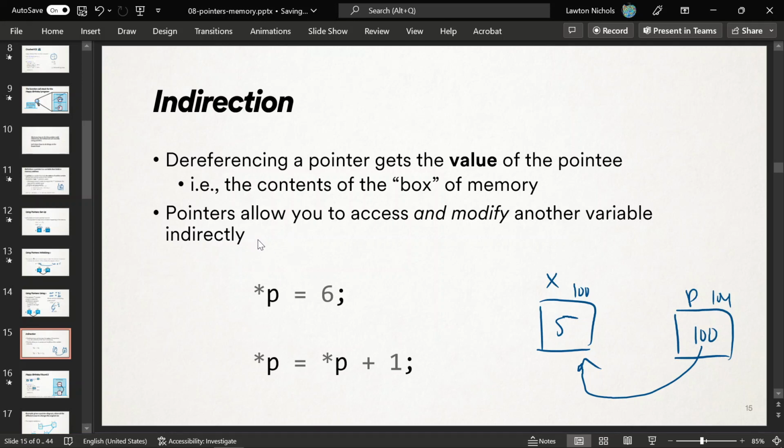Pointers allow you to both access and modify another variable. So I could have said star P equals 6. That would have been equivalent to the line X equals 6. So it really is the same. Star P really is X at this point. That will set this to 6 after that line, right? And then this line should make a lot of sense. This is equivalent to X equals X plus 1.